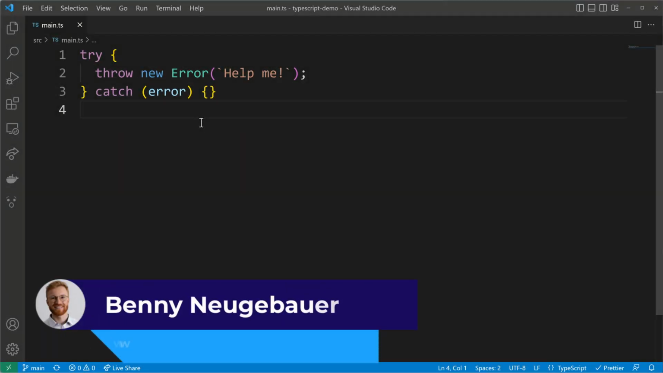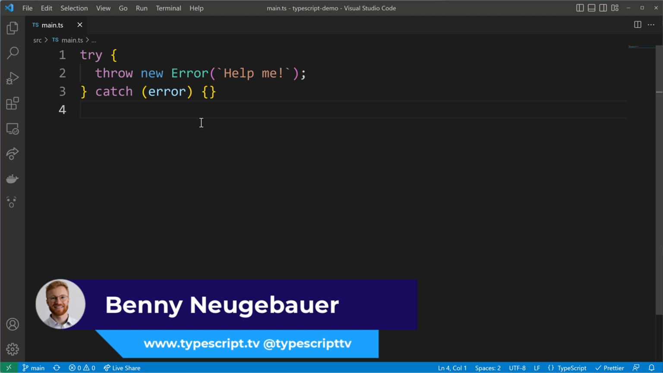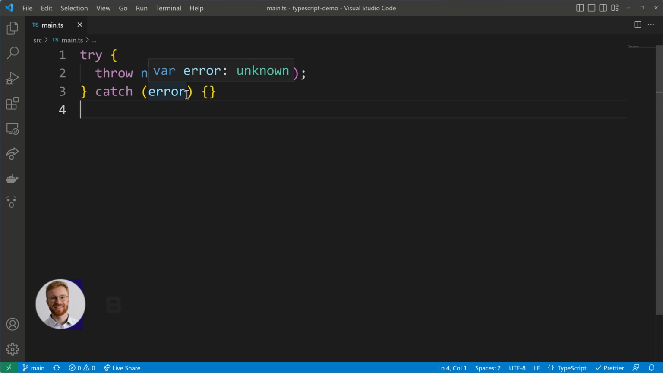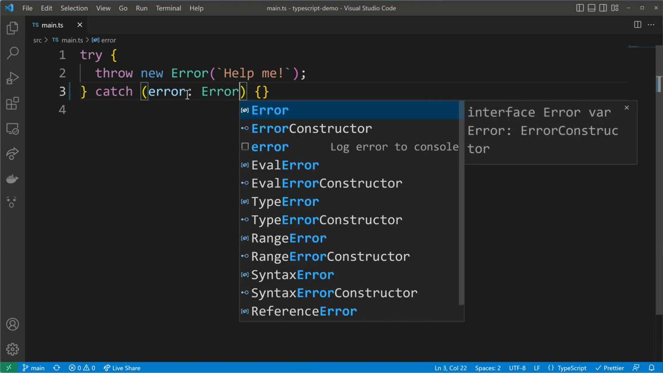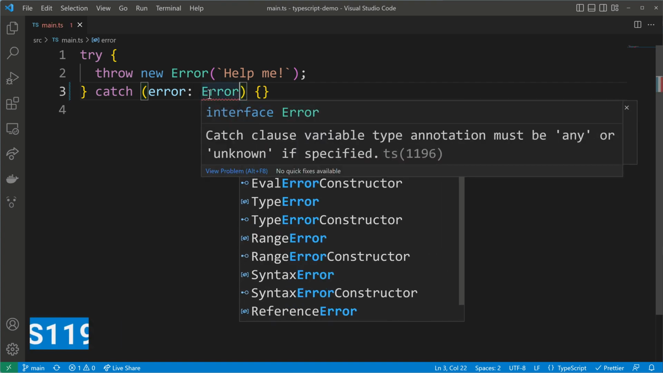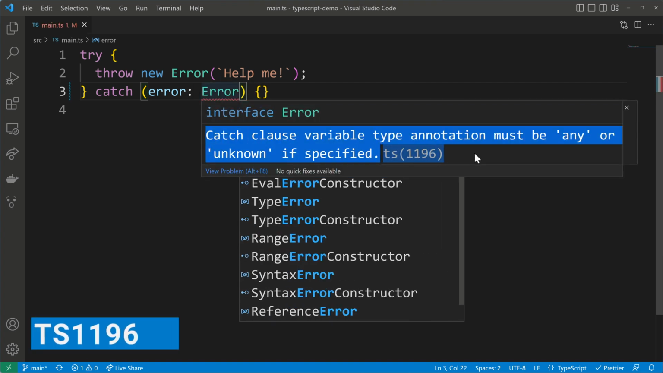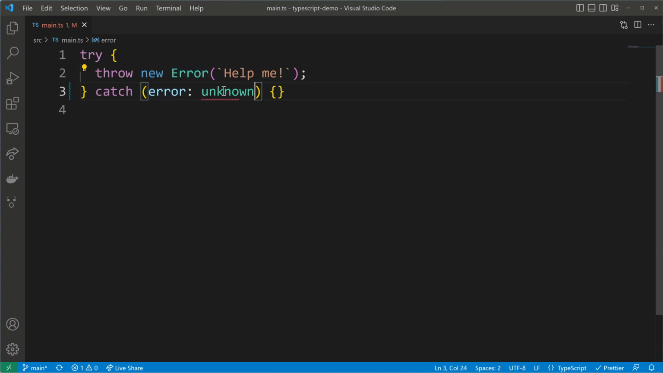Hello TypeScript fans! Today we will improve the try catch block here by defining the shape of our error. Ideally, we would like to define the error as a real error class so that we know that we have an instance of error at hand. But unfortunately, TypeScript forces us to specify any or unknown in the catch clause. So let's use unknown here.